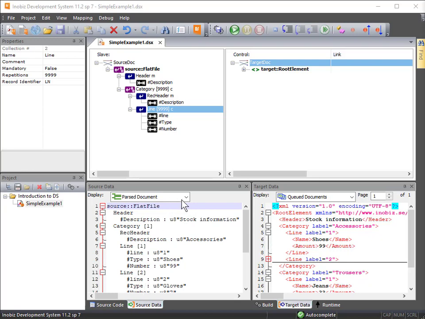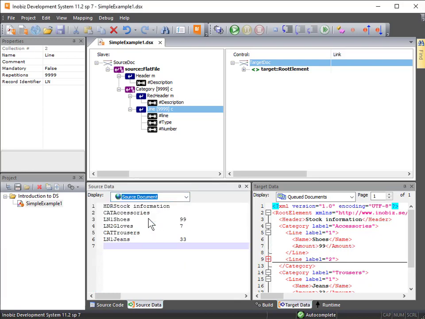If we look in the lower left, we see the source data for our mapping. This is the data we want to transform or map to another format. This is in a text format, and in mapping terminology is often called a flat file. Each line consists of an identifier for the line type, followed by data for that line.